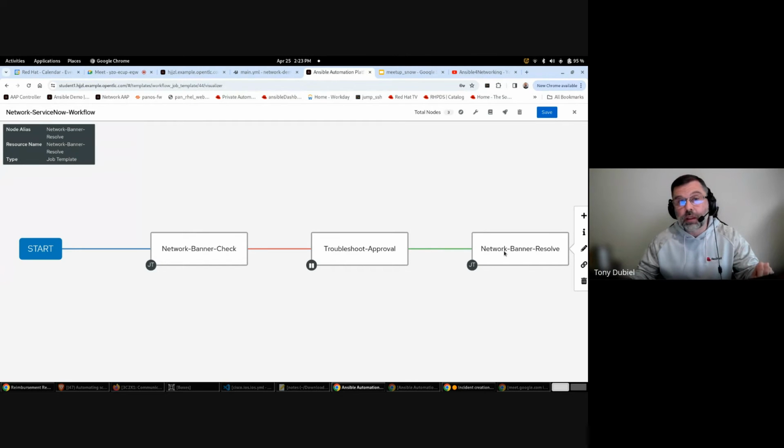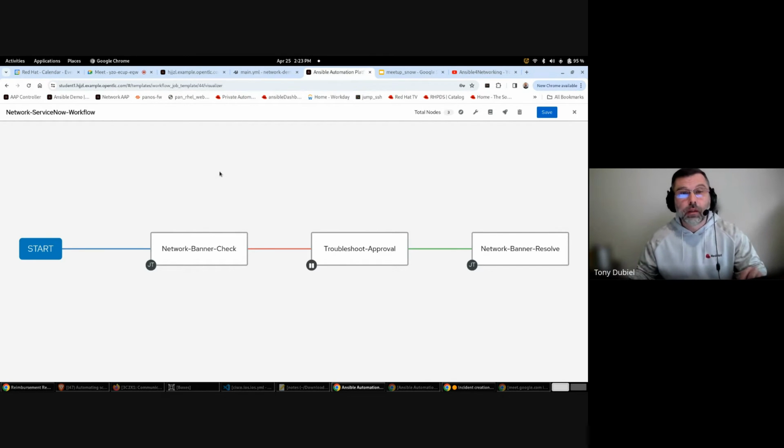And if it is, it's going to close the ticket for us in ServiceNow, and we'll be able to double check that as well to validate that it actually happened. So that's what's going to happen in the first part of the demonstration.